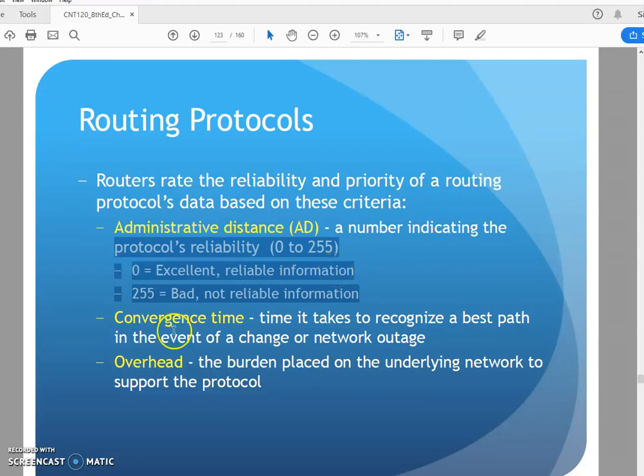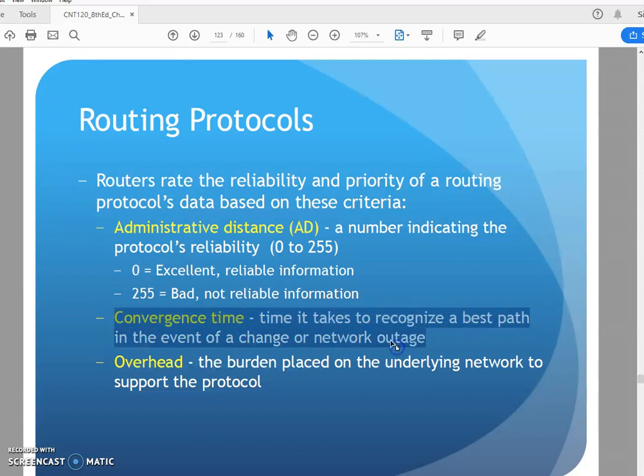Convergence time is how long it takes for a change in the network to be noted by all devices and all devices to have that information. While some routing protocols converge very slowly, other ones do it very fast. So in other words, how quickly does everybody in an area know that a road is closed because there's a traffic accident? How long does it take for everybody to know that?